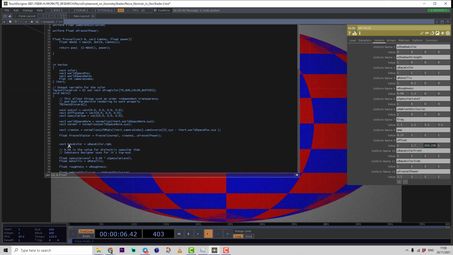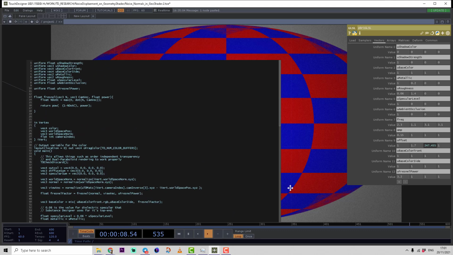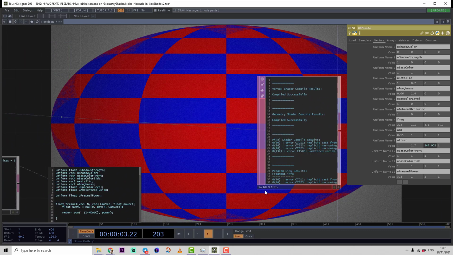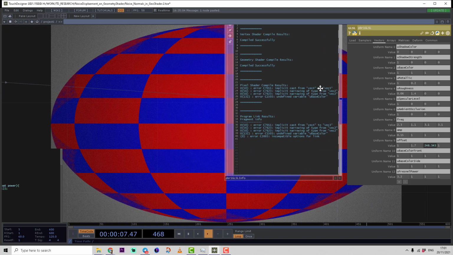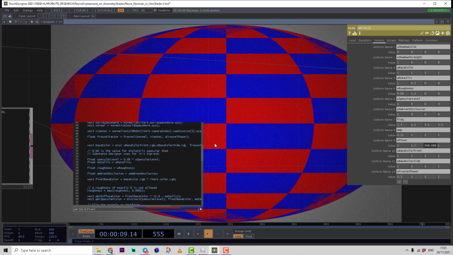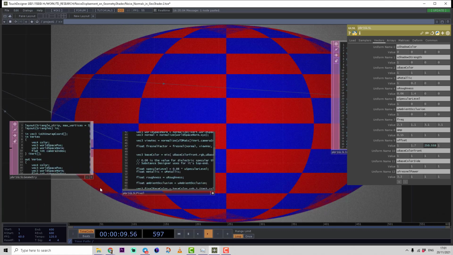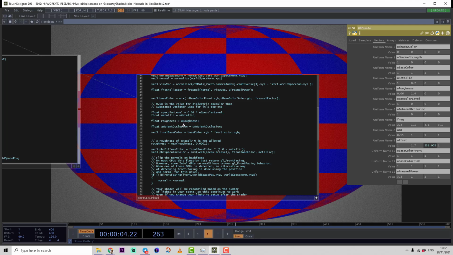Now we can calculate the base color using a mix function. Mix u base color front dot rgb, u base color side, and Fresnel factor. Closing the round parentheses. Let's check why it still doesn't work. Implicit cast from vector 4 to vector 3, and vector 2 to float. That's because we should also change the roundness and metallic.